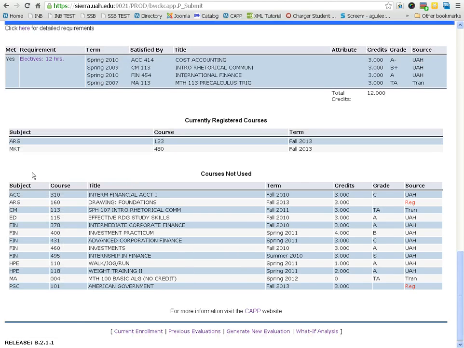And then underneath here it says courses not used. These are the courses that either were not used because they didn't meet a specific requirement, or they're registered and they didn't fill in anywhere, or the student took an extra class, or you took an extra class and it didn't fill a specific requirement.